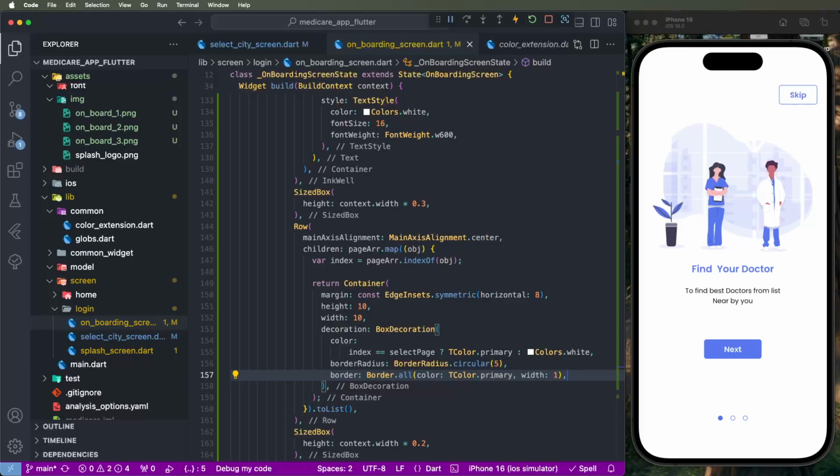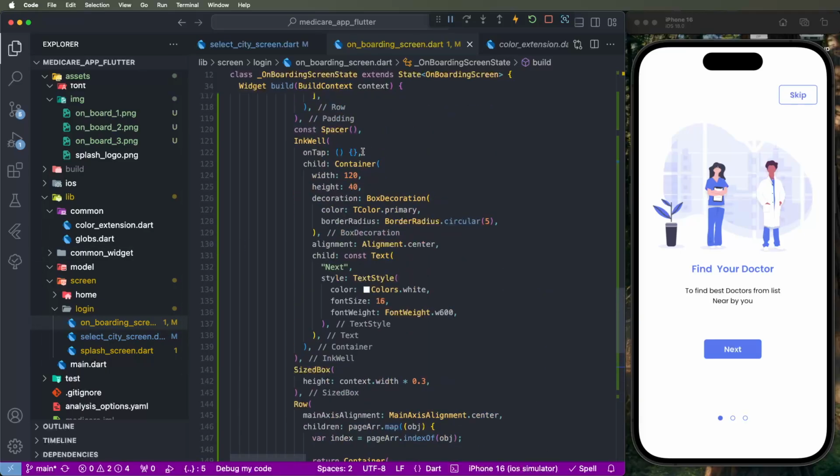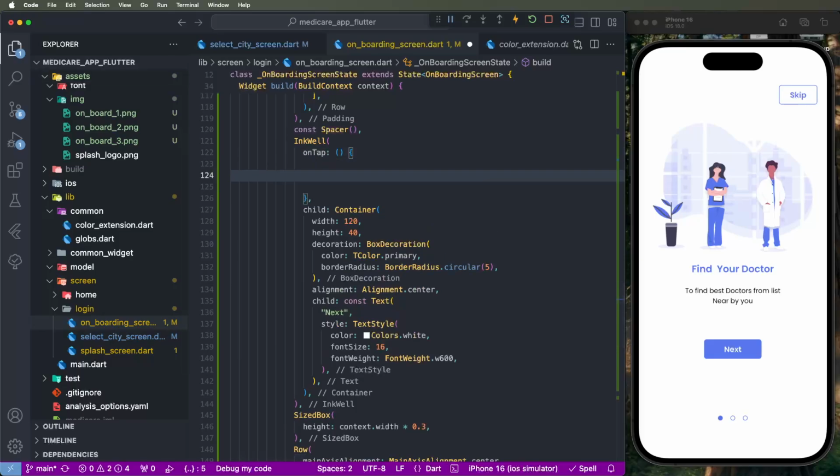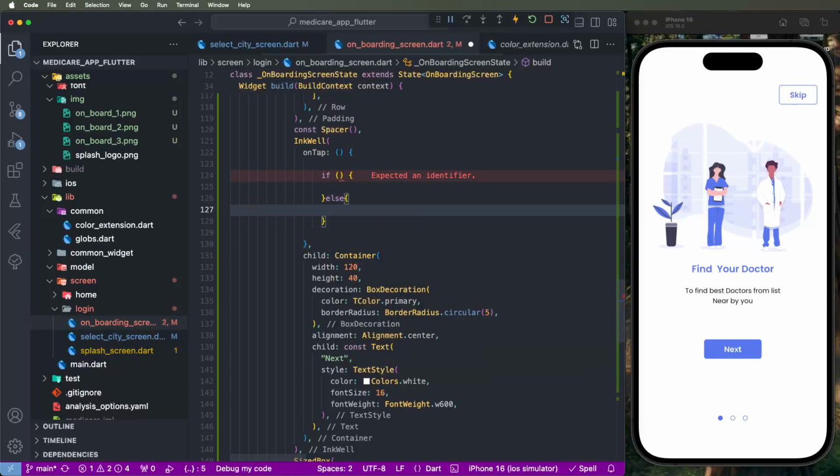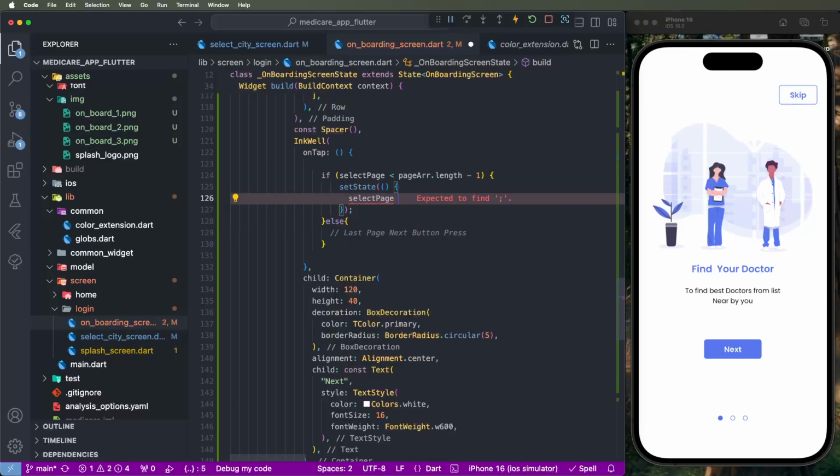Now we need to configure the change events. We need to write the next button events. First of all, we need to write the if brackets, inside brackets, and else parts. Write last page, next button press like this. Else part inside. Now check if select page is less than page array dot length minus 1. Then set state, select page plus equal 1, increment by 1 like this.